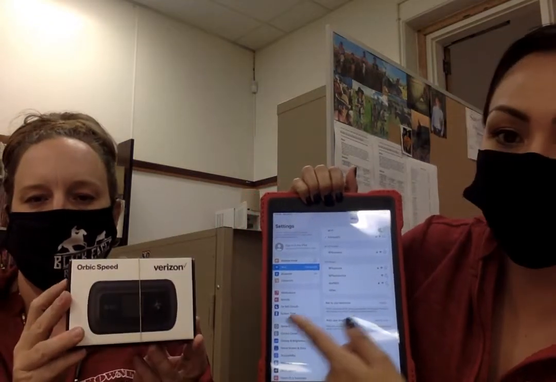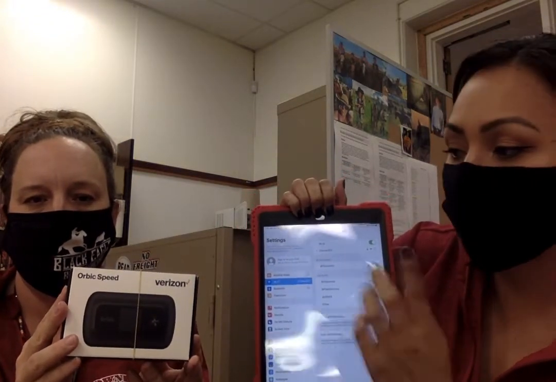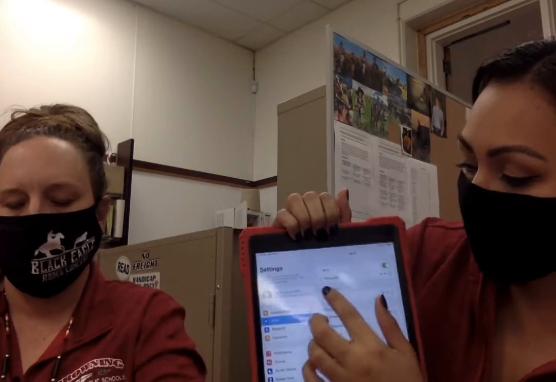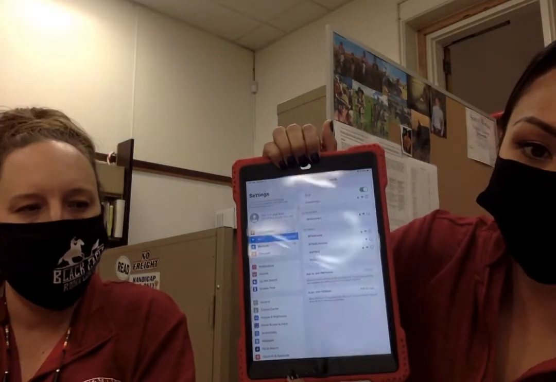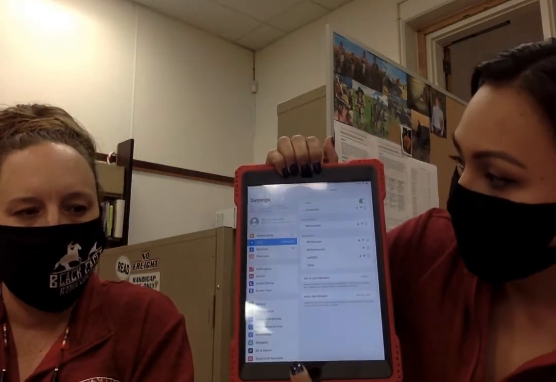We also have the jetpacks. If you have a jetpack, you'll search for that and then get connected that way. To know that you are connected, it will come up with a blue check mark next to it, and you'll be on the internet after that.